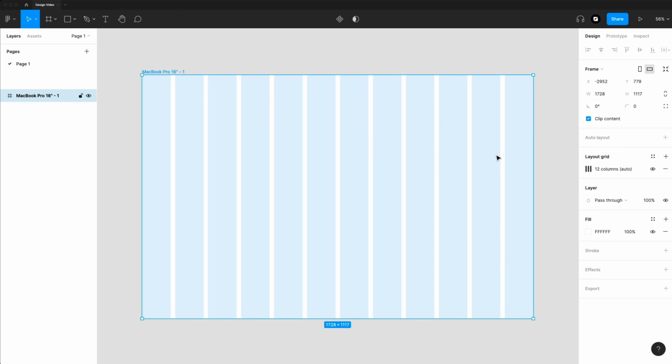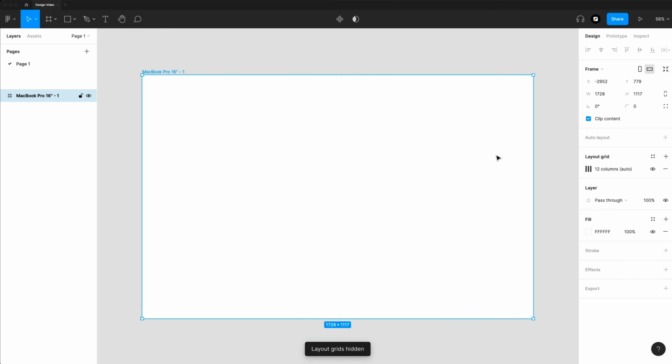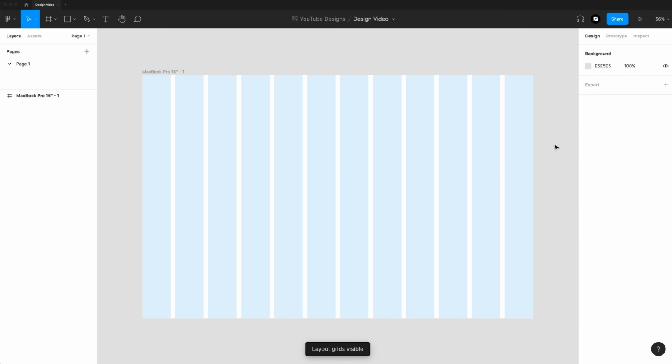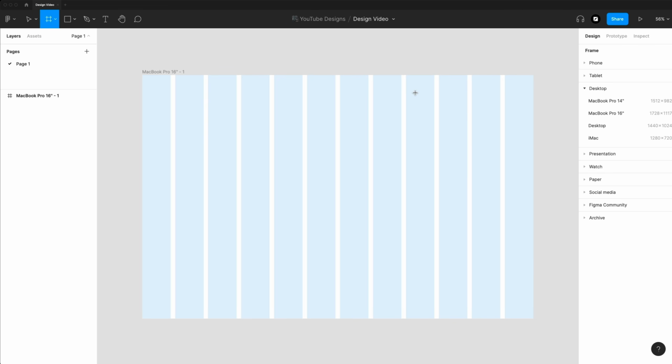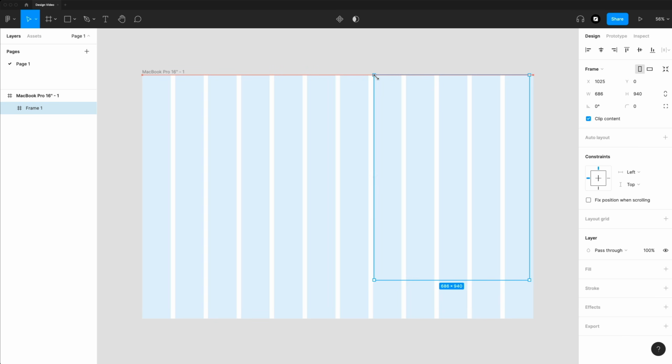So now we have a nice column grid, and we can toggle this on and off with Control G on Mac to easily see through our frame. Anytime we need to remove it, we can do that. So let's go ahead and take advantage of frames, and I'm going to grab another one with F on the keyboard and drag out another frame. And I'm going to make this 5 columns wide and the same height as our MacBook screen.